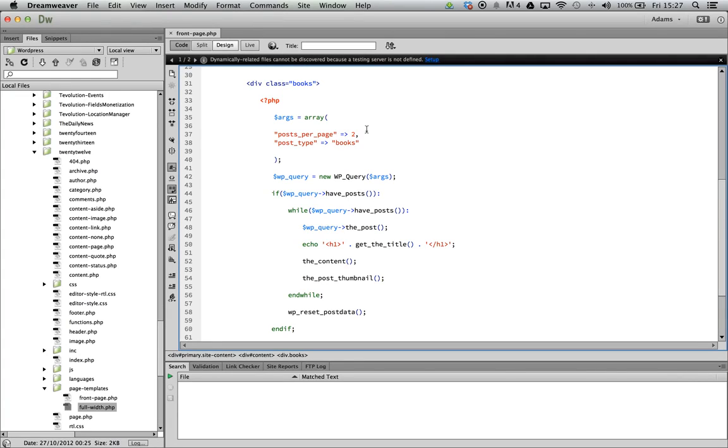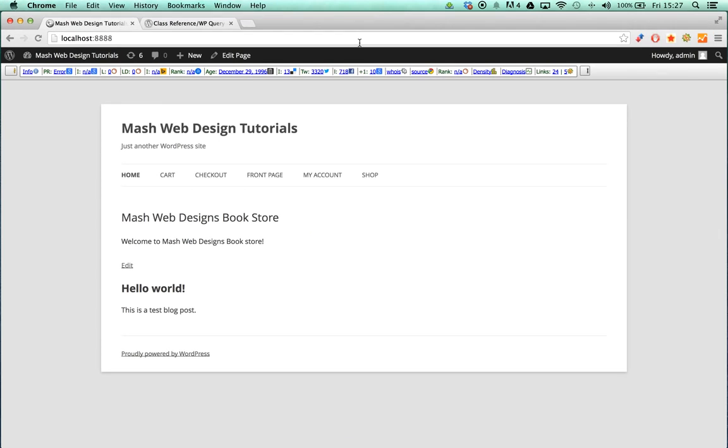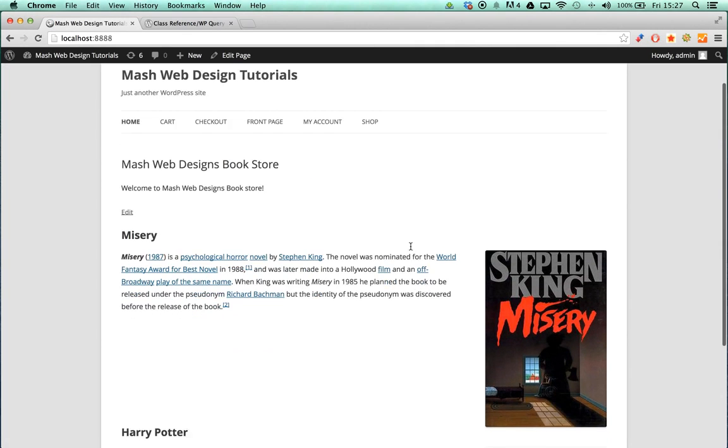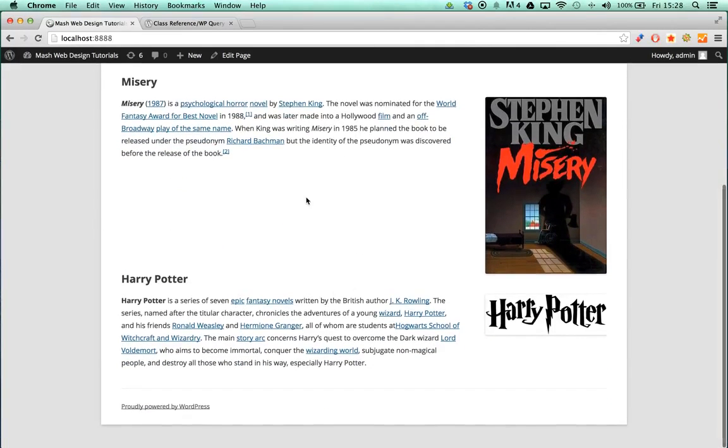Post per page refers to the amount of posts that the loop will display, while post type refers to the name of the post type we've set before. If we save this code and have a look in our browser, we should be able to see 2 posts are returned. Misery and Harry Potter. Both books are personal favourites of mine, which is why I've used them.